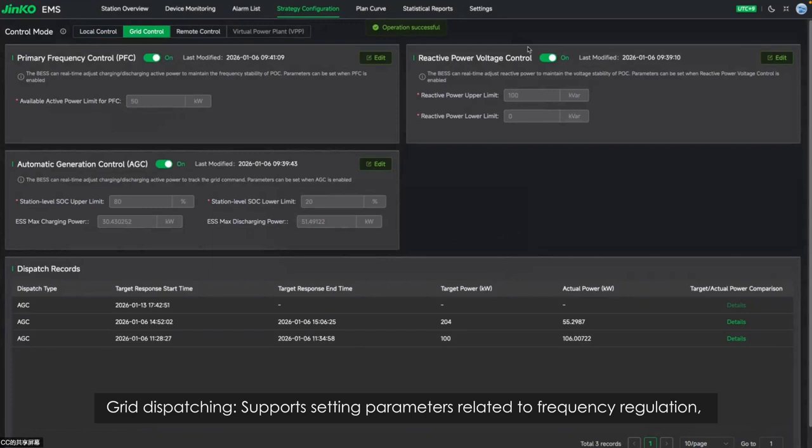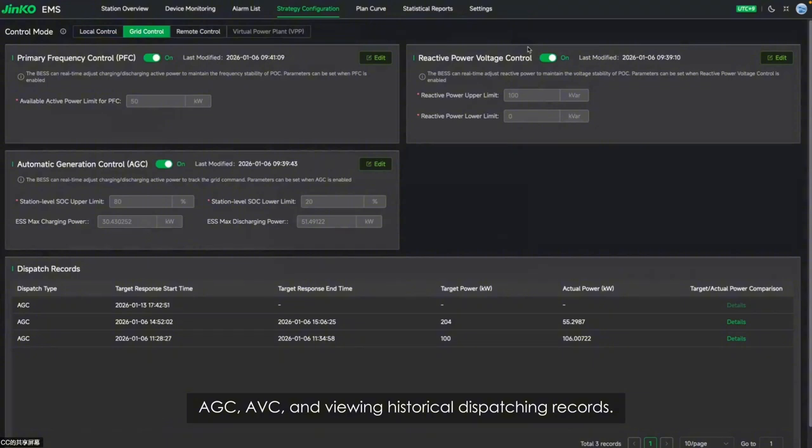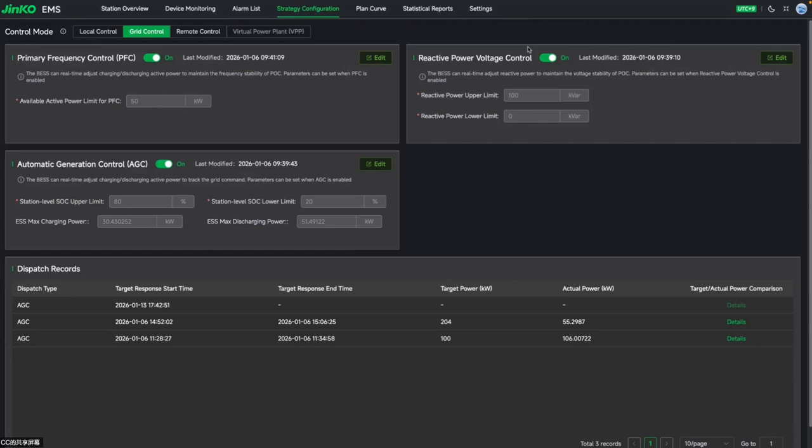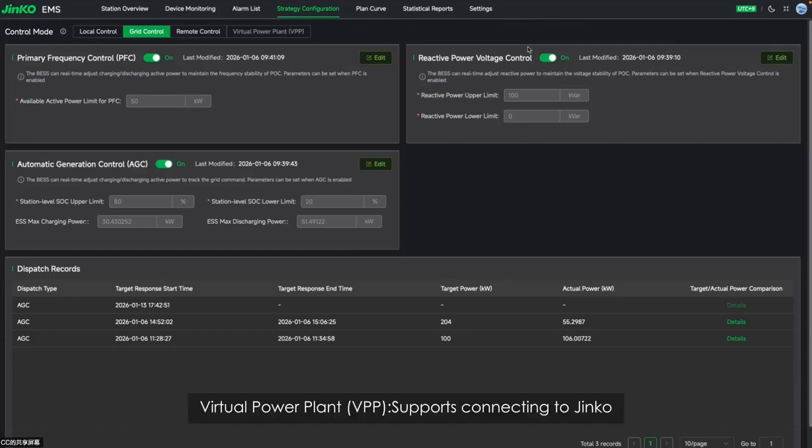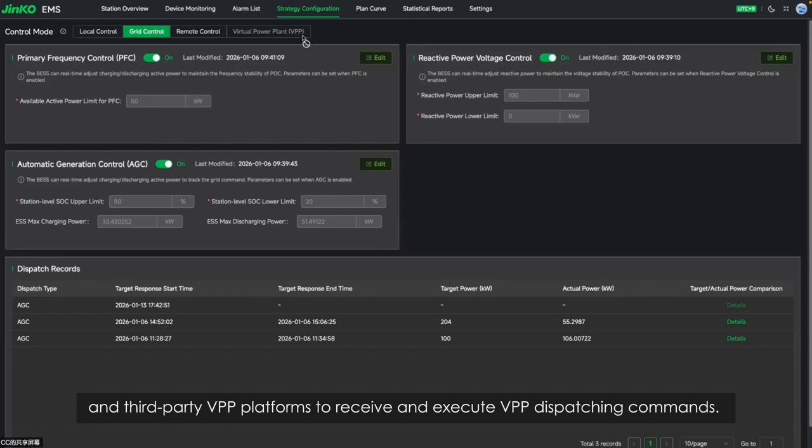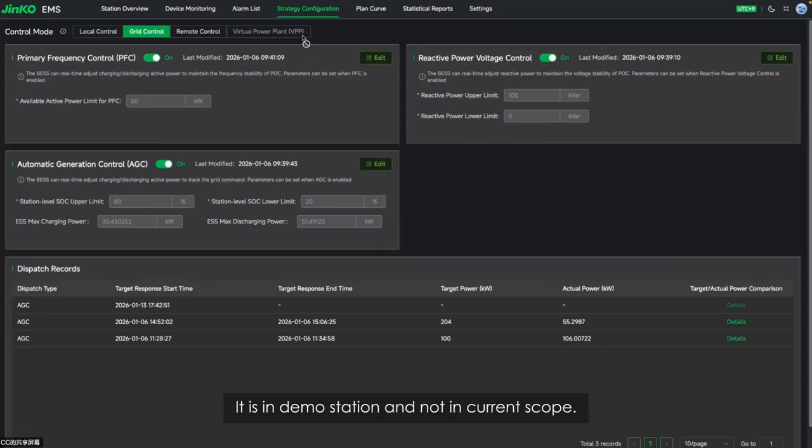Grid dispatcher control supports setting parameters related to frequency regulation, AGC, ABC, and viewing historical dispatching records. Virtual power control supports connecting to Jinko and third-party VPP platforms to receive and execute VPP dispatching commands. In this demonstration, it is not in current scope.